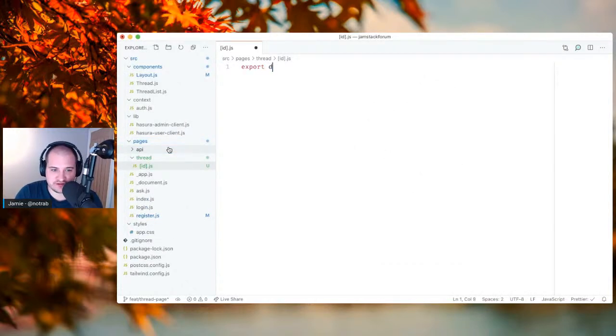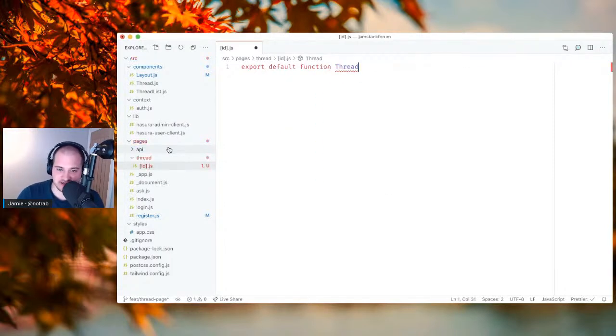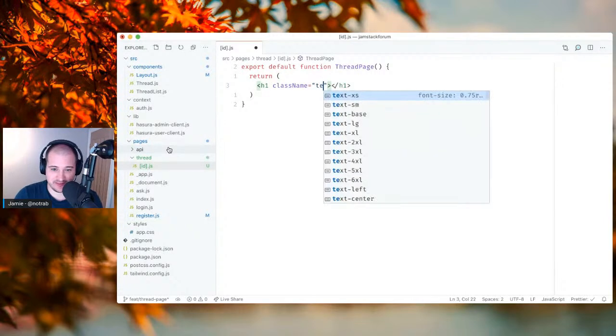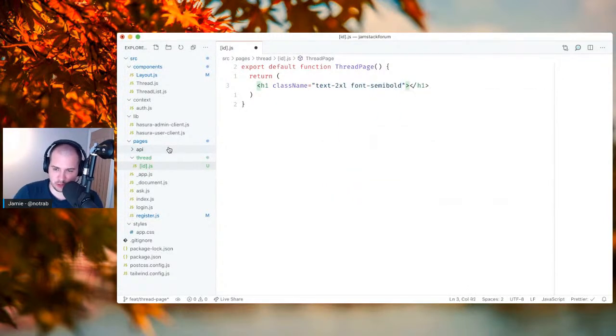So why don't we first of all just export a default function, which will be the thread page. We're going to get some things through the props here to the page, but why don't we first just return an h1. Have we used an h1 already? Probably not. Let's add a class name, and this time we'll do text-xl and font-semibold, and we're using Tailwind here. So this will be the thread title.